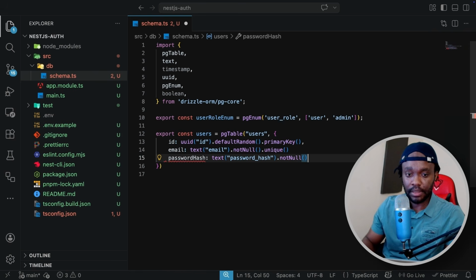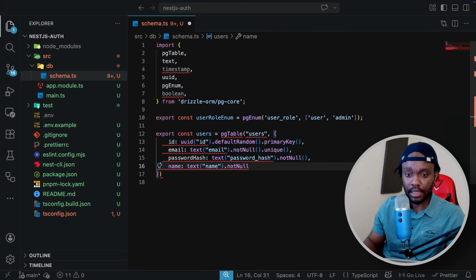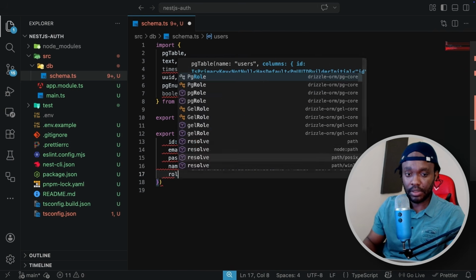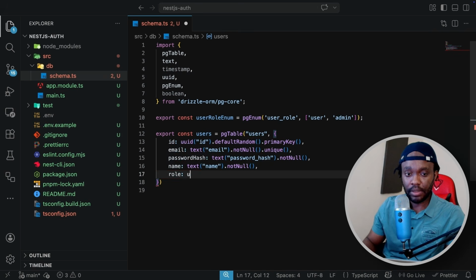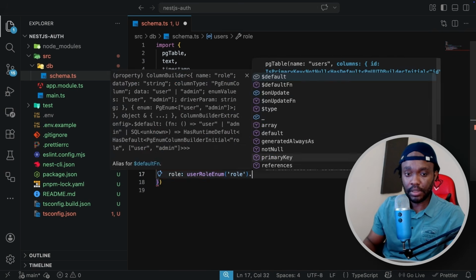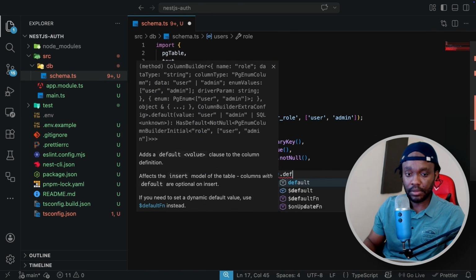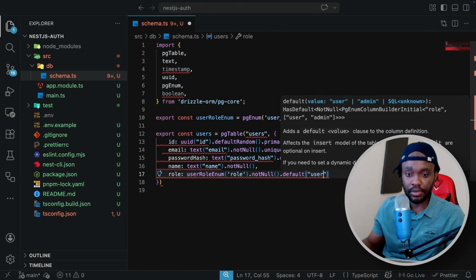Now we have the name. The name is going to be of type text. Let's come here. The name is going to be text, and we'll have name, and then we're going to have notNull over here. And then we also have the role. The role is going to make use of this user role enum that we defined up here, and then we're going to pass role. We're going to say notNull, and let's give it a default. The default is going to be equal to user, so user is going to be the default role.